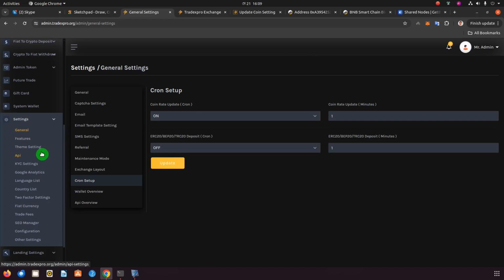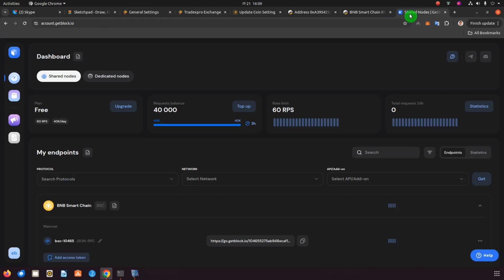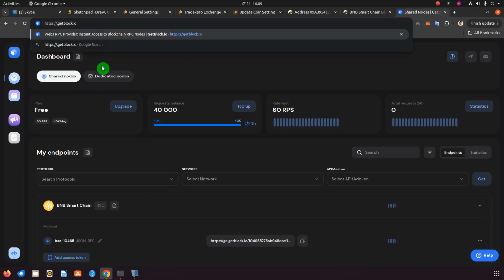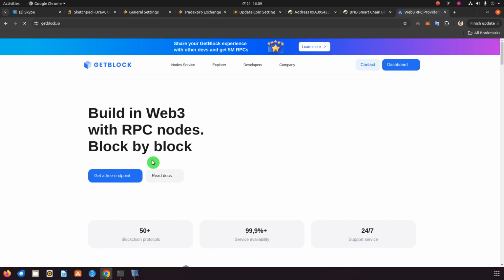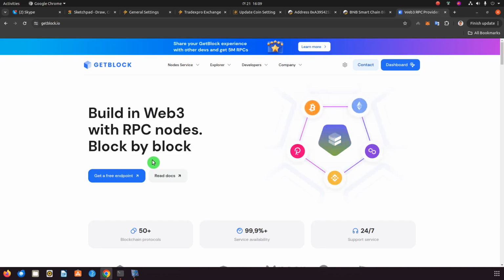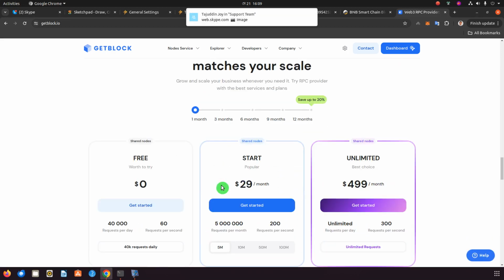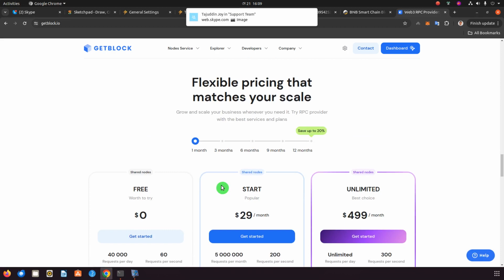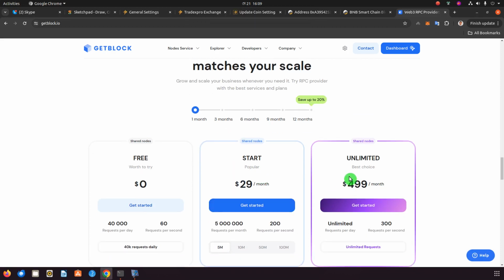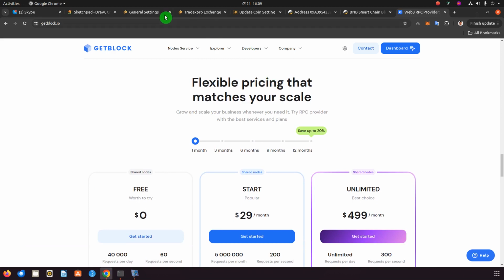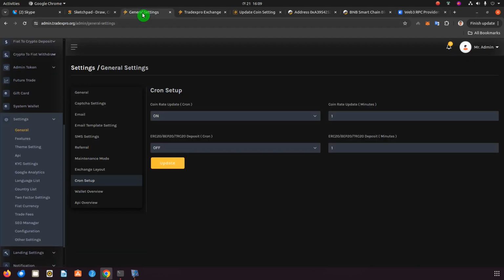The first way is you can buy the premium plans from Gateblock. I showed you in the previous video that you can buy their premium plans. When you buy their premium plans, they will remove the restriction and your exchange will function a lot more smoothly, like this unlimited plan. If you really end up buying this, your exchange will function smoothly. All the deposits will appear very fast.